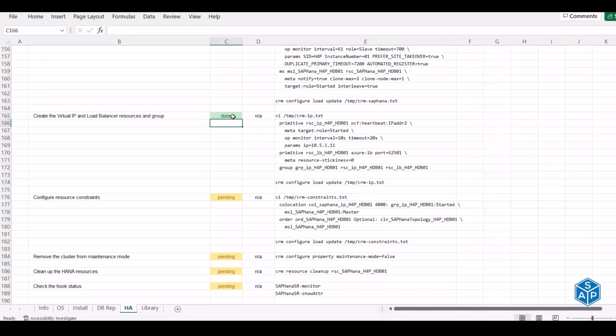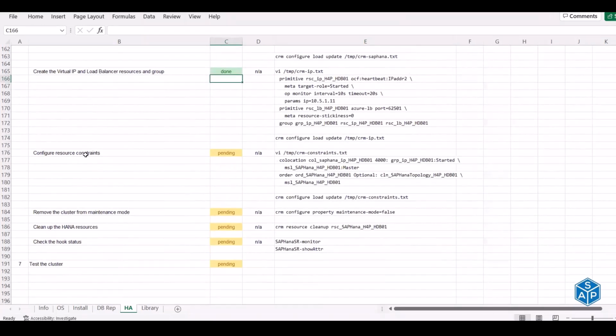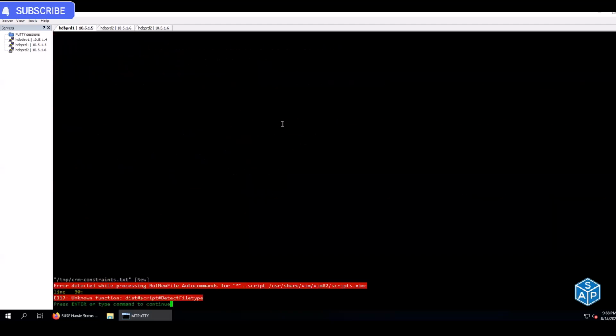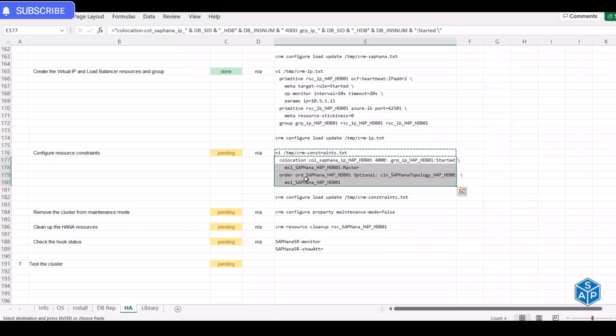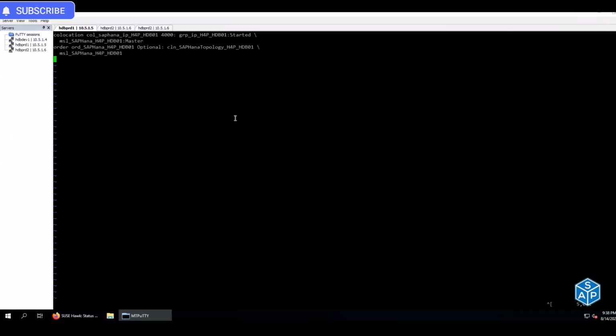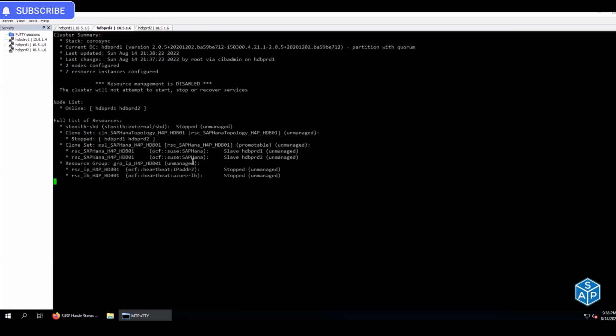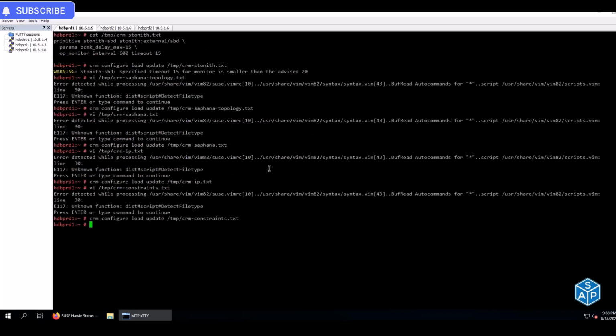Okay, all have been created, but nothing has been started now. And there are some constraints also. These are some limitations, some order in which you need to start the resources and in which order they should be shut down. So these are called constraints. So you are going to create some rules for the constraints. These are the rules for the constraints. Here I created the constraints and now configure load. There will be no changes on the system here, because constraints don't reflect here.